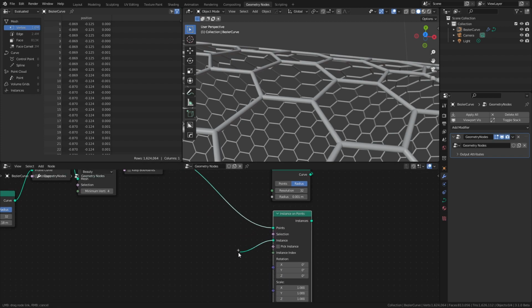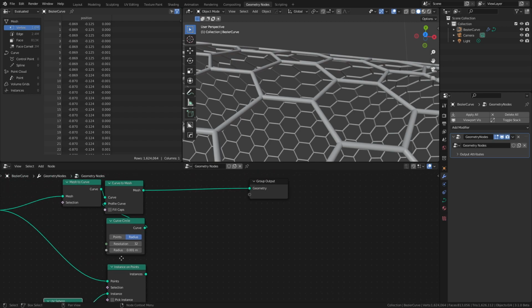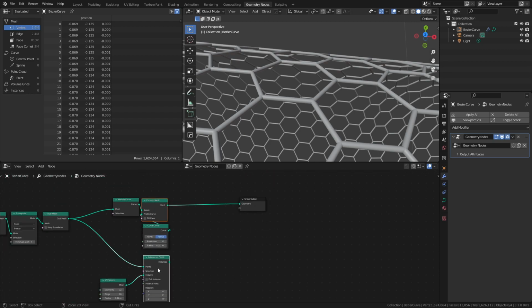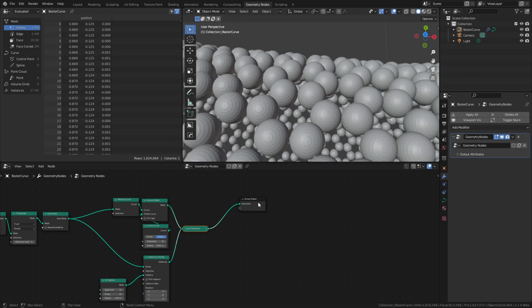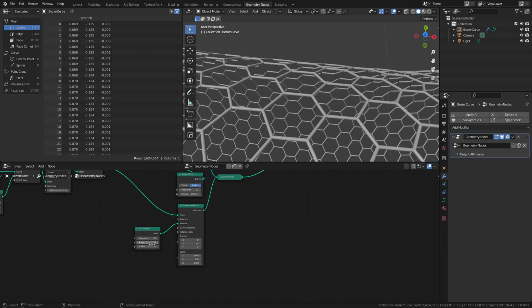And all we want is a mesh primitive UV sphere. So UV sphere, good. This is probably going to be too big, so we'll start there. I'll select these two, Control Numpad 0 to join. And yeah, those are too big. So let's bring that down by another order of magnitude. Oh, too much. 0.5. Perfect.